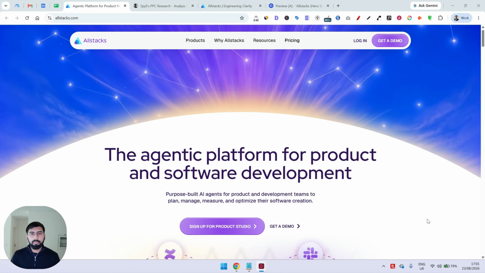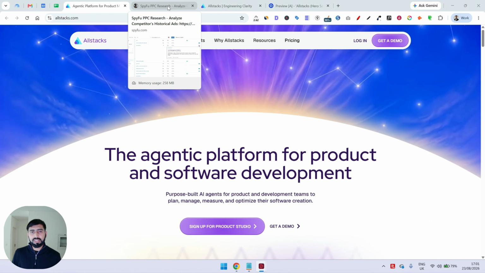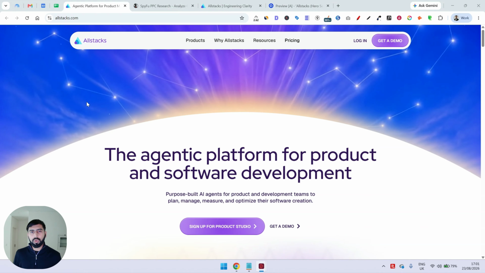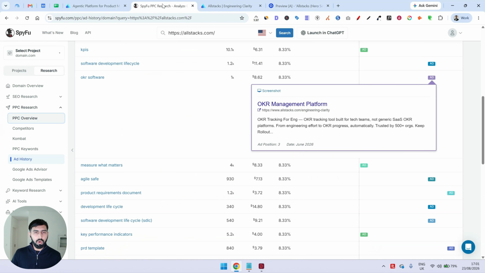In today's video, we will be going through a landing page hero section redesign for Allstacks. Allstacks is an agentic platform for software development. In today's video, we will be specifically looking at the keyword OKR software.